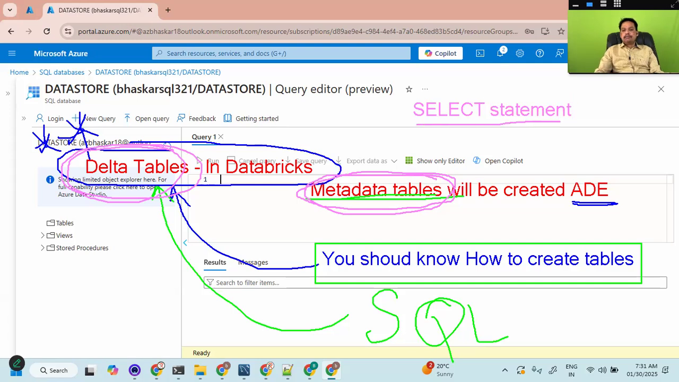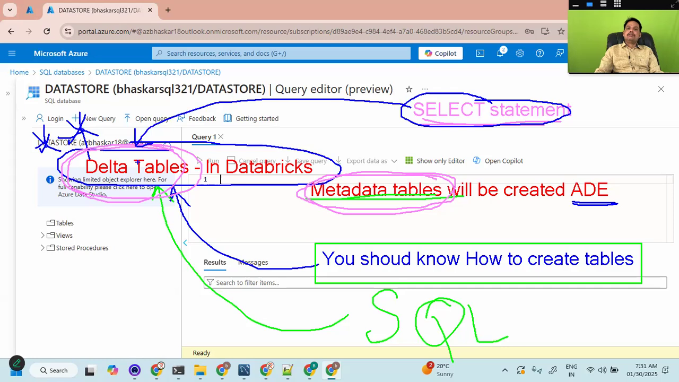If you know the select statement, then only you can read the data from anywhere. So you may think that we are not going to deal with the database, so we don't need SQL. That is 100% wrong. We require SQL, especially the select statement is very, very important for data engineers because you are going to deal with the data tables. You have to read the data from data tables.